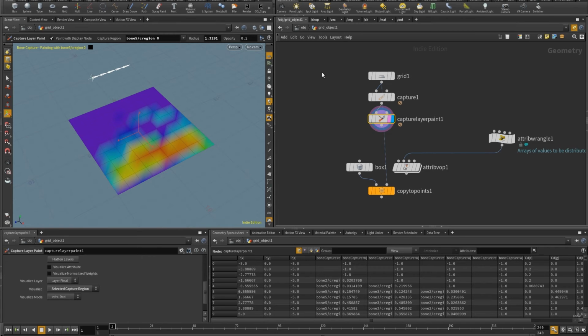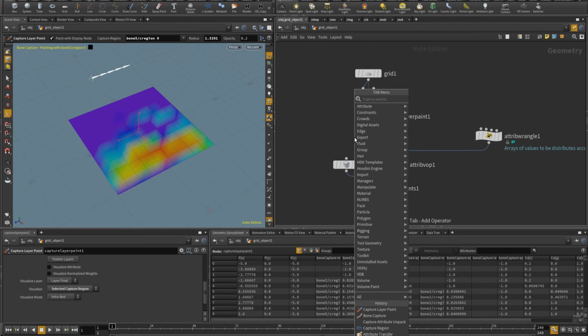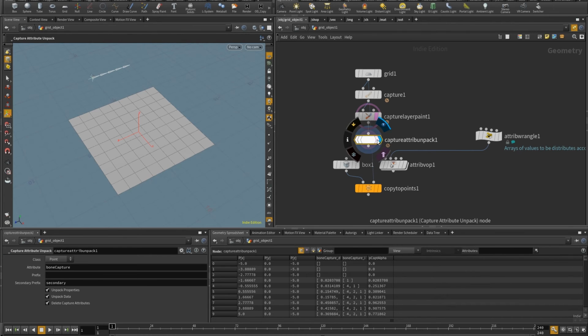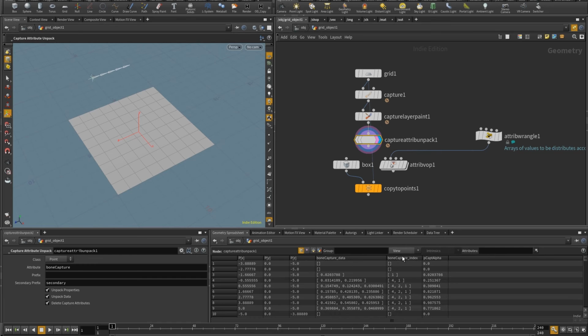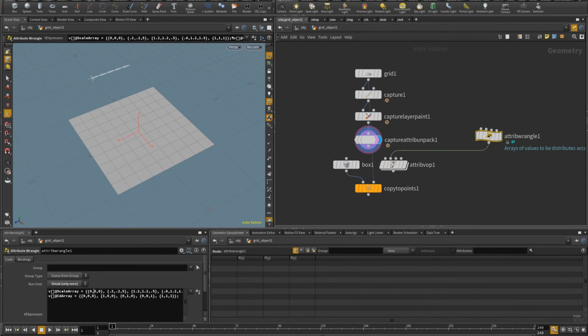So to make use of whatever is being generated in here, I need a node called capture attribute unpack. And what it will create is two arrays. The first array will be the actual weights for each bone. And the second array is the indices of which bone these weights actually belong to. So these two arrays will be used to pick a value, to weight them, to multiply them and to scale them.